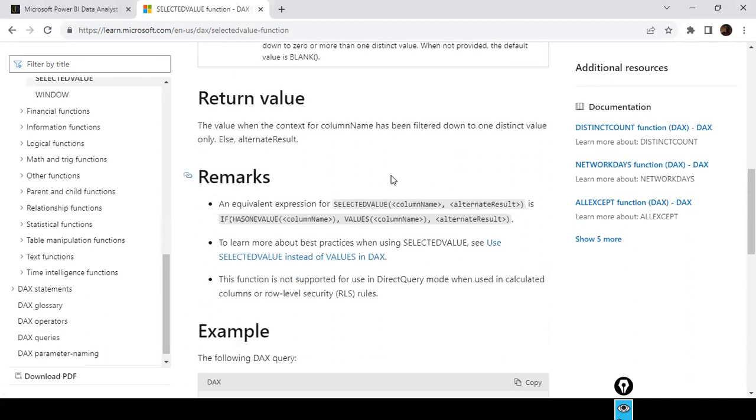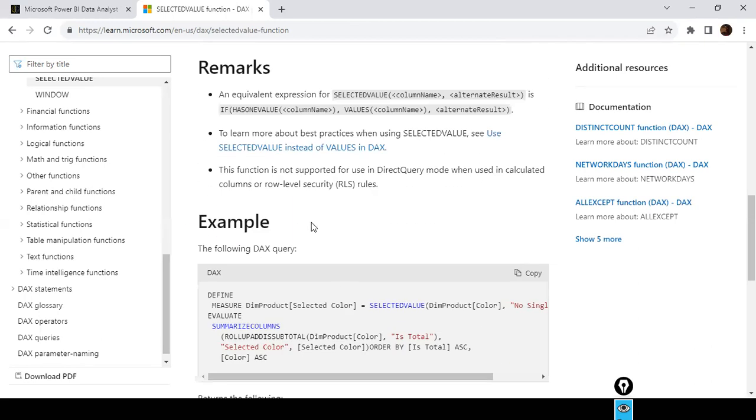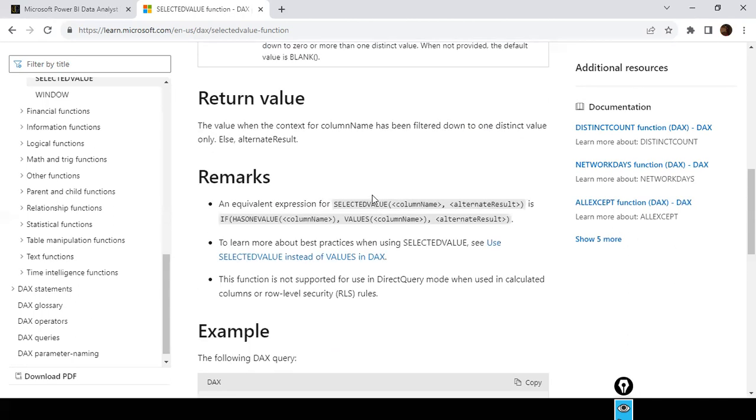SELECTEDVALUE, at least, okay, is not supported for use in direct mode when used in calculated columns or row level security rules. We are not using those, but this is another issue. Creating a report alone is not sufficient. You need to create the row level security rules, everything. In that kind of situation, if it is not working, then you are gone.